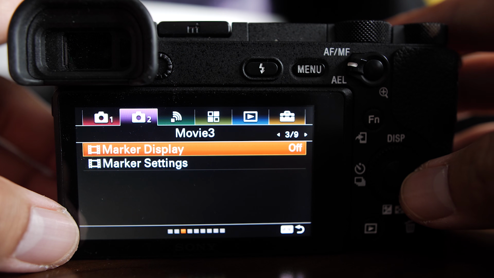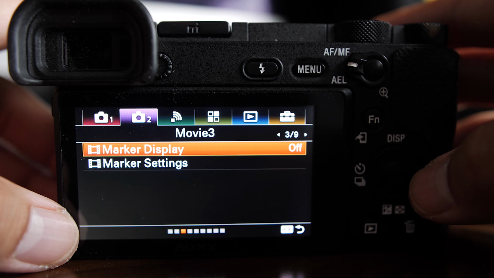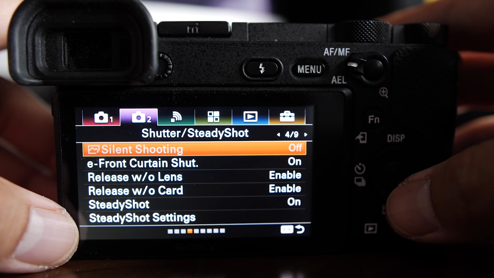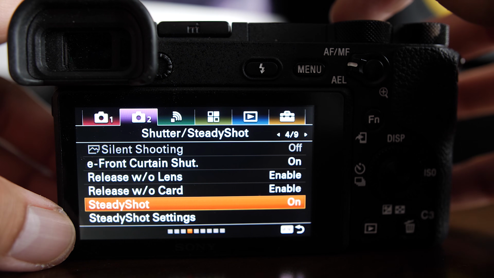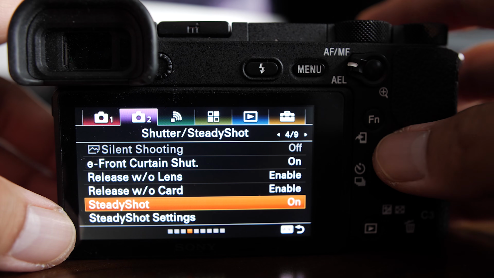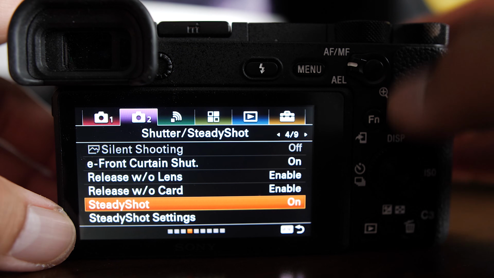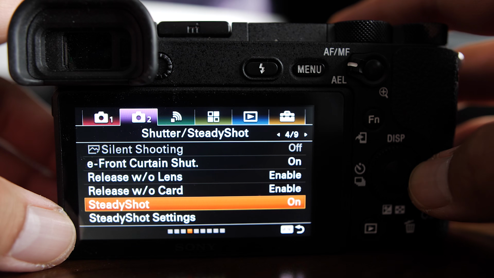Okay, moving on. Next page, I believe the same. Make sure your Steady Shot is on. That is the camera's in-body image stabilization, which is an awesome feature of this camera.